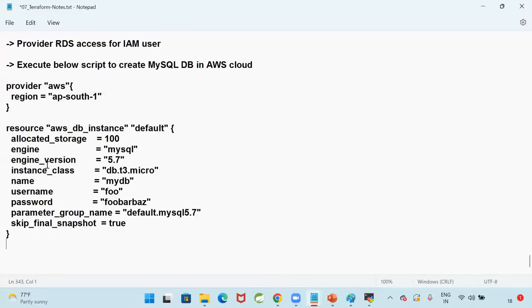Understood. So if I want to delete the database, do I need to delete it manually or can I ask Terraform to destroy? What is the purpose of terraform destroy? Whatever resource was created using the Terraform script, that same resource will be destroyed.